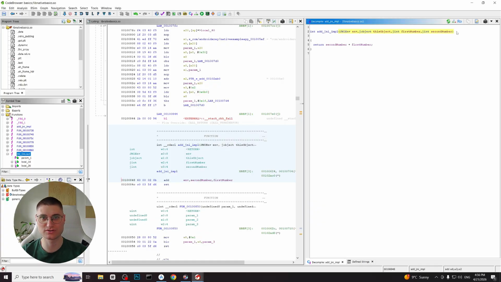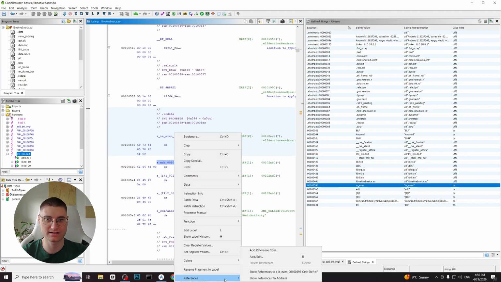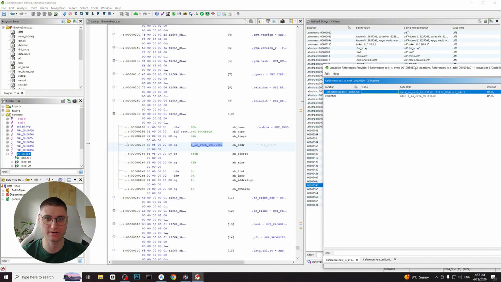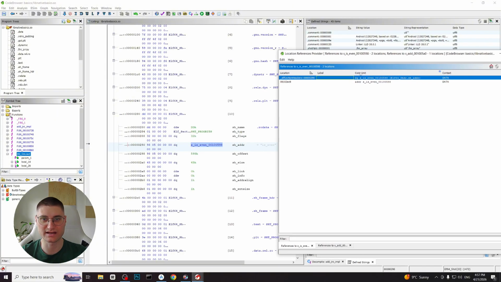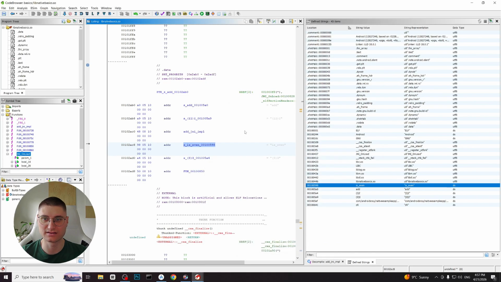So even though there was no Java_ something method, we successfully found the method implementation on the native side. Now let's do the same for the second method. Back in Defined Strings, I search for isEven and click on it. I right-click, References, Show References to Address. Here we see more than one reference, so we check them one by one. The first reference is unrelated, and now we check the second one. And here we are, we see what we are interested in, a triple pointer pattern: name, signature, and function pointer.